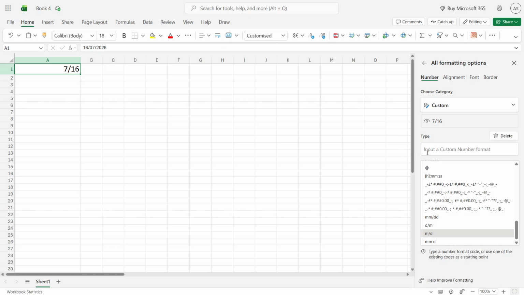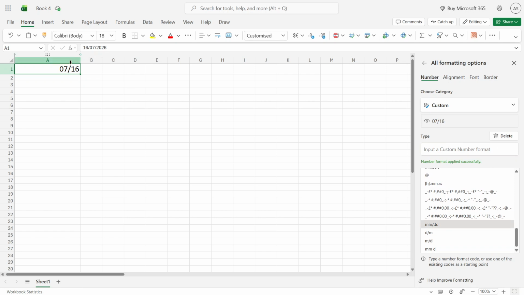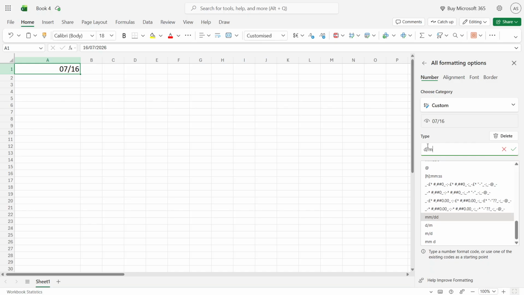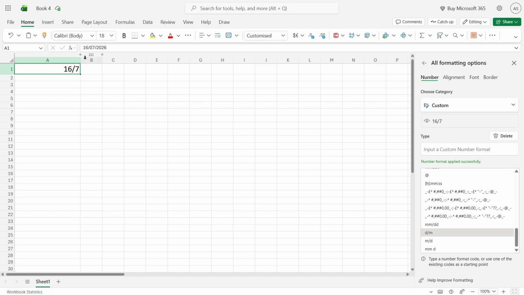If you want a slightly different look, there are a few other custom formats you can use without including the year. For example, you can type mm/dd if you want both the month and day to always appear with 2 digits. You can also type d/m if you prefer the day to appear first, followed by the month. And if you want both values to use 2 digits in that order, type dd/mm.